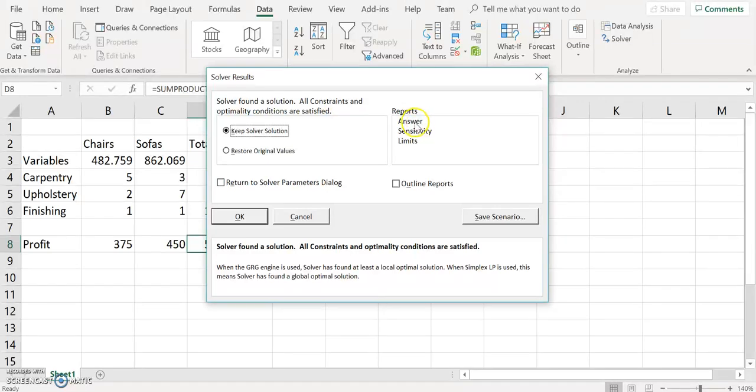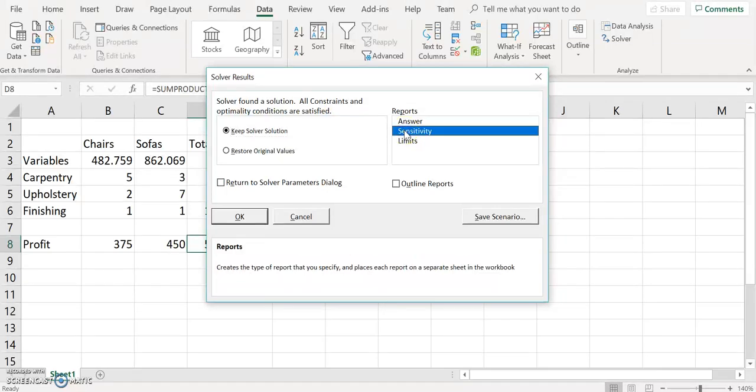Now, there are various reports that can come out when Solver finds a solution. I'm going to select Sensitivity. We want to keep the solution. If you restore original values, it just goes back to what it looked like before you solved the problem. And so we're going to hit OK.